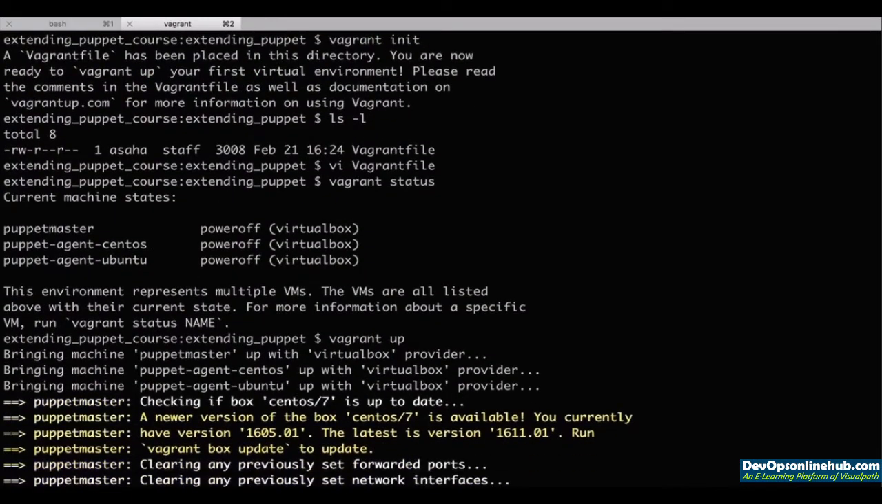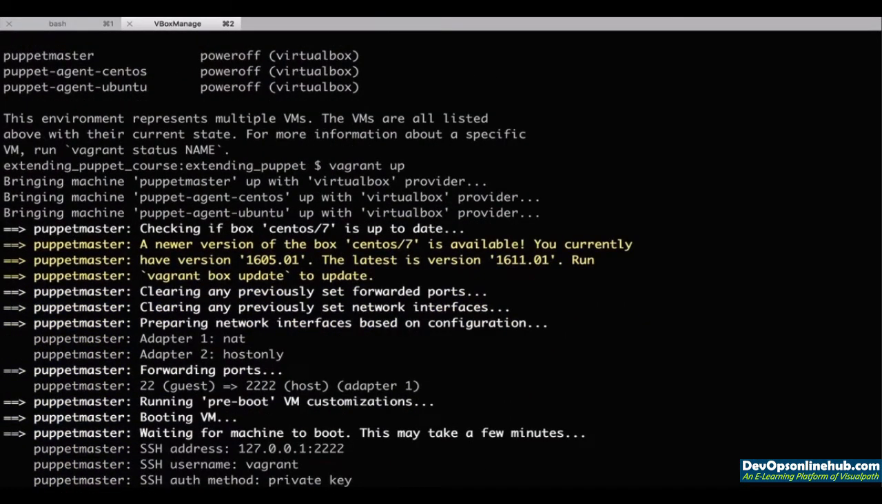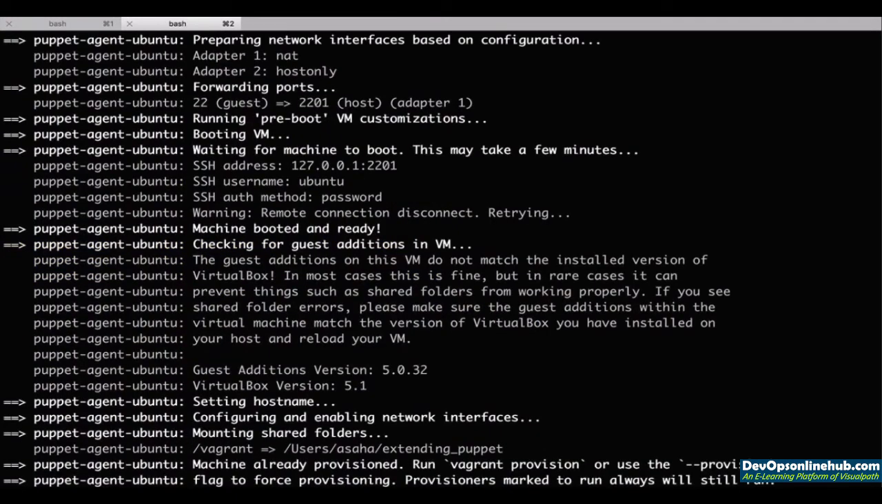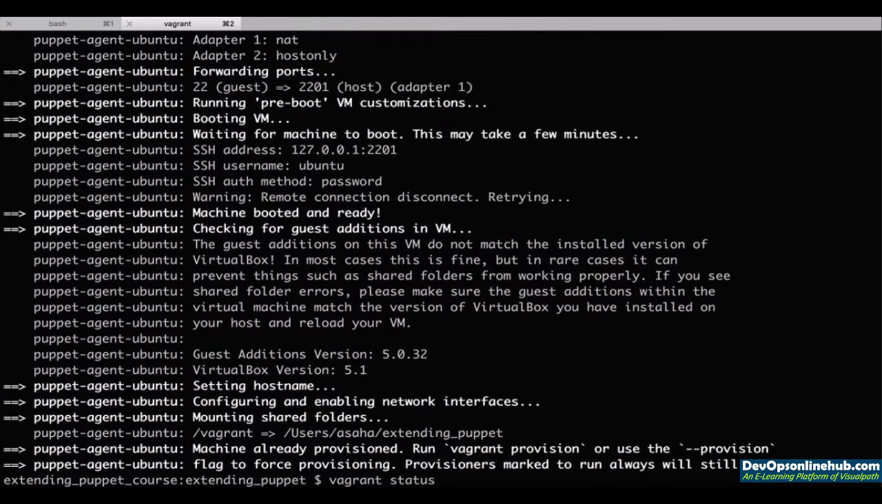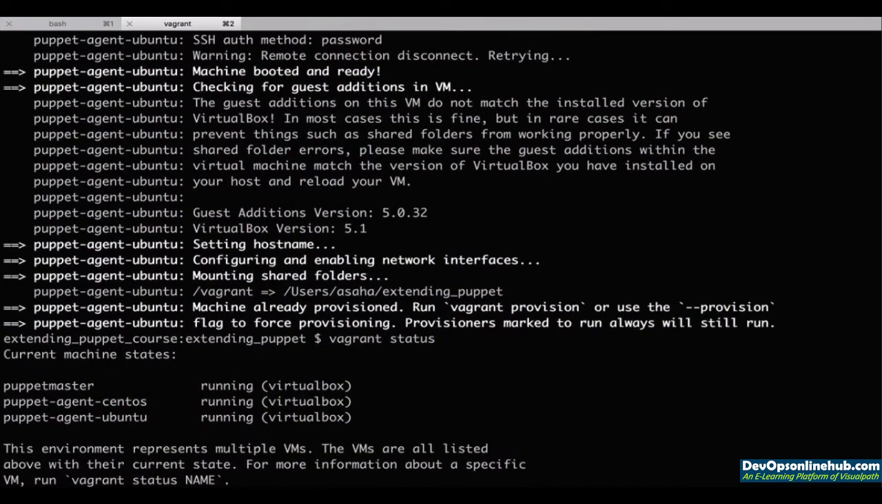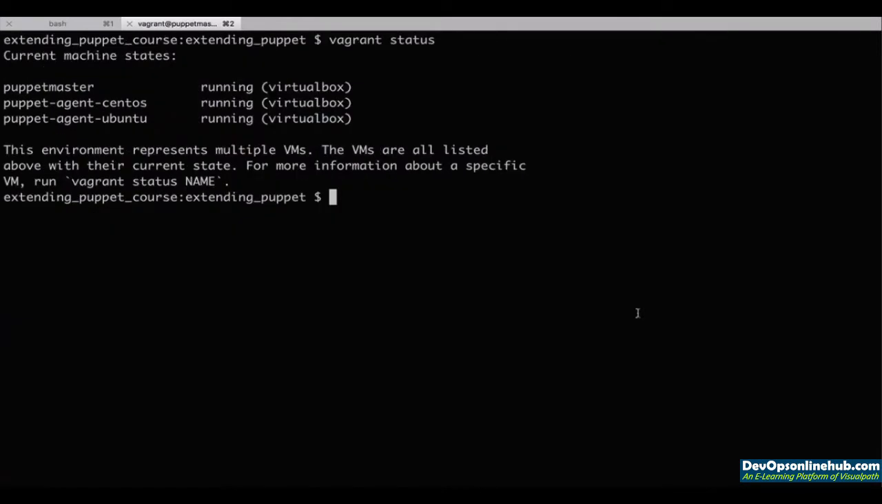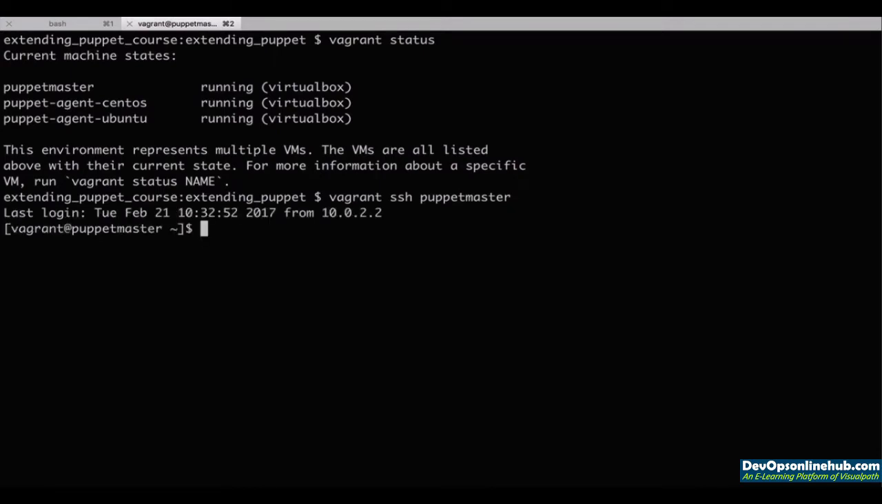And there we see all the VMs getting started. We will pause the video here and let the VMs come up. Once the VMs are up and running, we can test them again using the vagrant status command. And here it should tell us that all our VMs are running. What we can quickly do here is check our access to the servers by running vagrant ssh puppetmaster. And Vagrant should log us into the virtual machine using SSH.